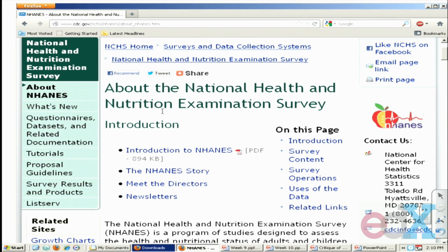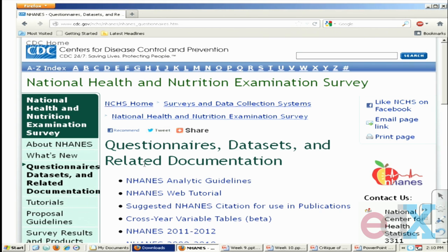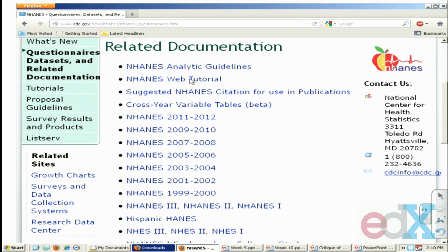In addition, if we click on the link questionnaires and data sets with related documentation, we jump straight to a page that includes a document that describes how to conduct the analyses using NHANES data, and a web tutorial that walks you through how to download the data and manage the data to conduct such a study. And this is followed by a table that includes a list of all of the variables that are included in each of the different data sets to allow you to have an idea of what sorts of questions could be addressed using this publicly available data set.